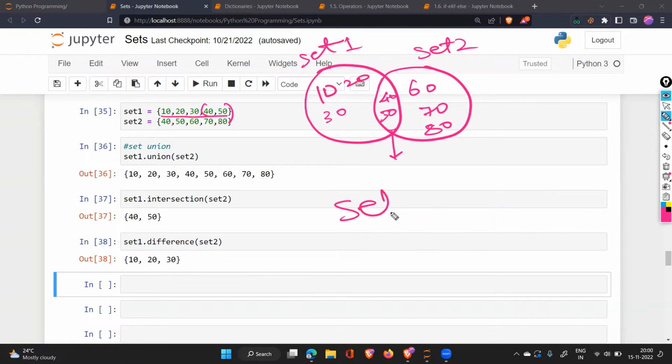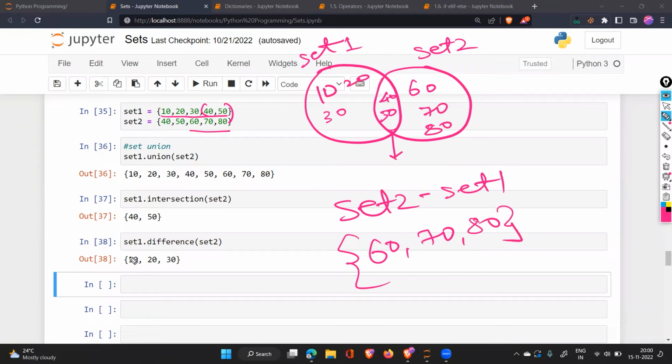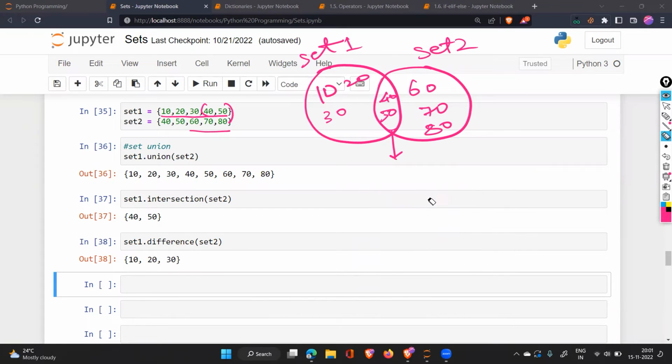Correct? If we do set 2 minus set 1, what will happen? In set 2 minus set 1, we will have the values 60, 70, 80. Because again, 40 and 50 is there in set 1. It's a part of that also. So we'll be left with 60, 70, and 80. This is what we get once we do this. So once we write set 2 dot difference set 1, these are the values we'll get. The last concept is called symmetric difference.